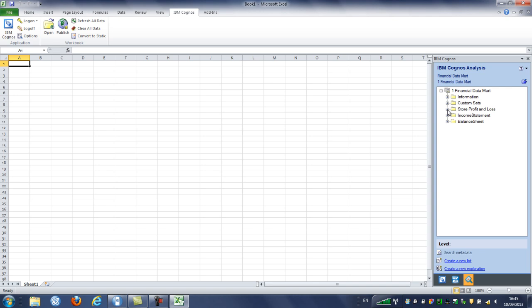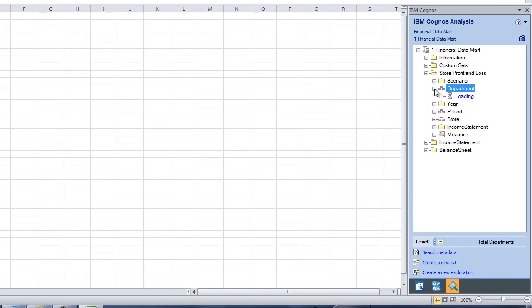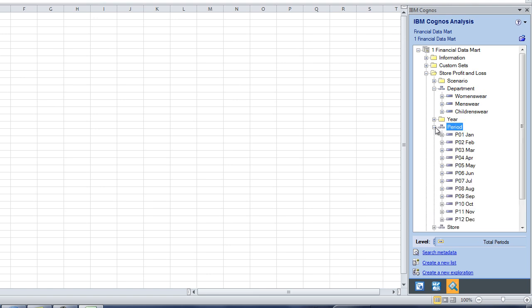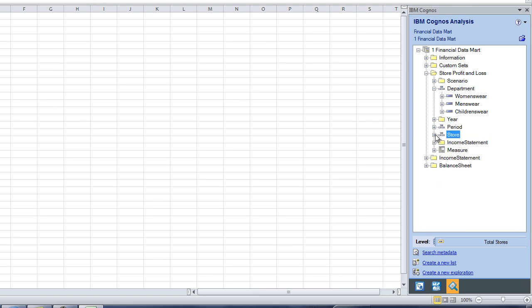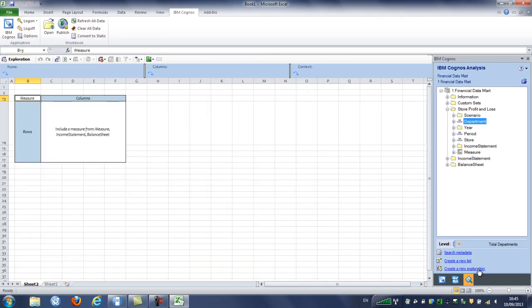And if we look at one of those, I'm going to be working with the store, profit and loss. And I can see all of the dimensions and measures which have been defined in there. So I've got things like scenarios where I'm capturing actuals, budgets, and working out variances, and I'm capturing information against departments, periods, and I've got a store hierarchy. What I want to do is to create a new exploration. So if I click on that button, it puts a blank exploration into my Excel worksheet and gives me the ability to add in rows, columns, context, calculations, etc.